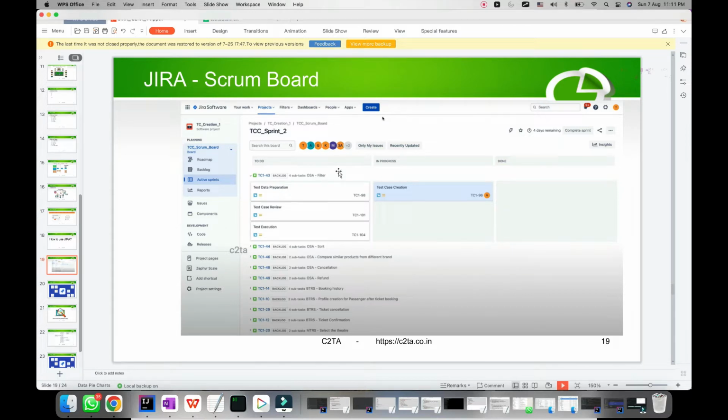What happens on the last day of the sprint is the sprint review and sprint retrospective meeting. In the sprint review we have to demo to the business analyst and the product owner what we have done so far in the sprint. They'll give their suggestions and we have to take it as feedback, and then we have to do the improvements in the next sprint.